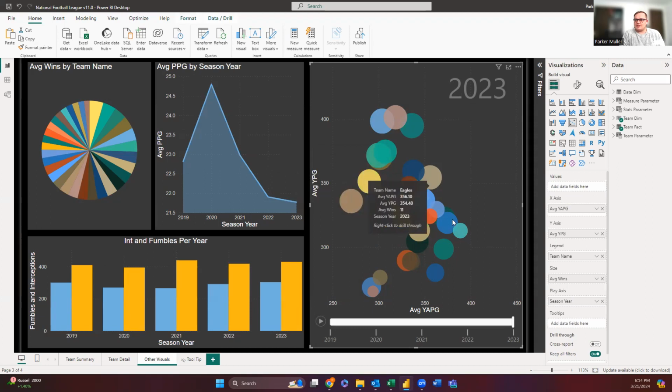So I really like the visualization of everything. Some teams are pretty interesting, just like this one's 6 wins, and then this one's 8 when they had around the same yards per game and yards against. And then this one I have interceptions and fumbles per year. This is just how many fumbles there were versus interceptions. Pretty interesting. There's always more interceptions. It's pretty standard across the board.